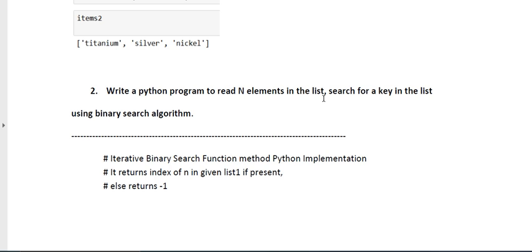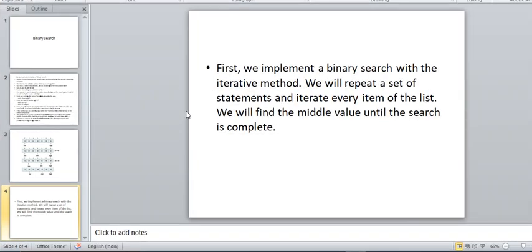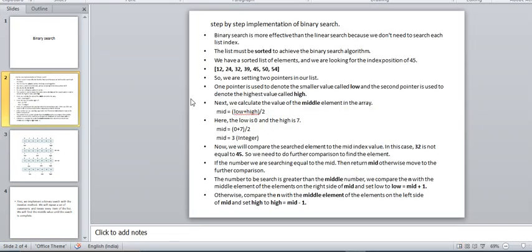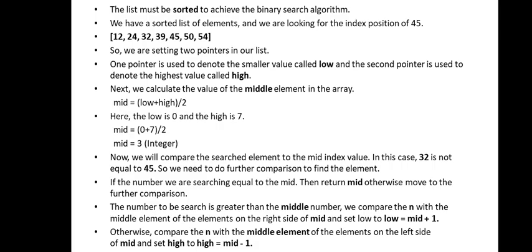And within that list I have to search for a particular element, and for searching I'm using the algorithm binary search. So let's go into the algorithm. Let's first try to understand the algorithm. See, there are two types of algorithm: binary search and linear search.